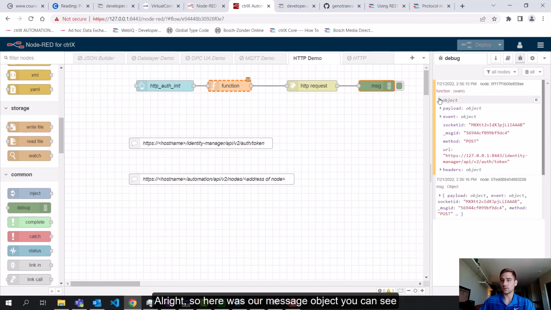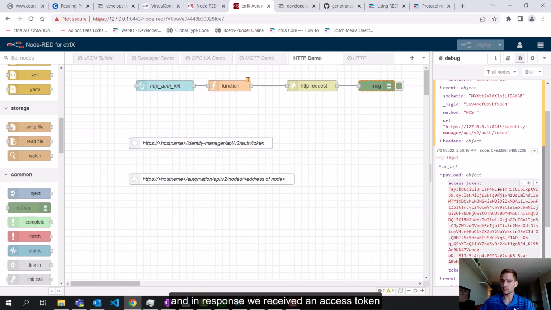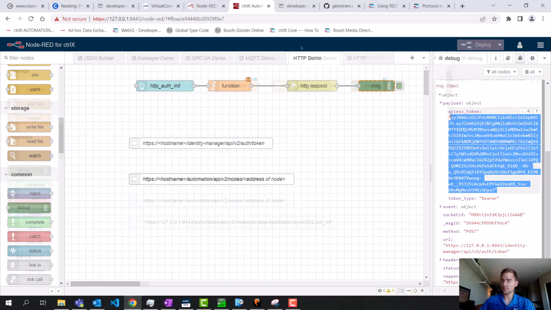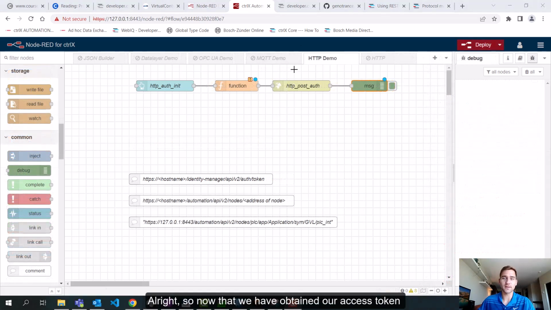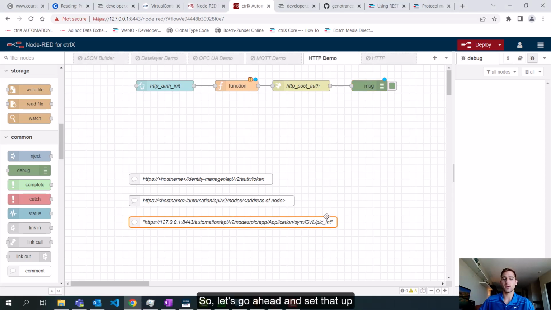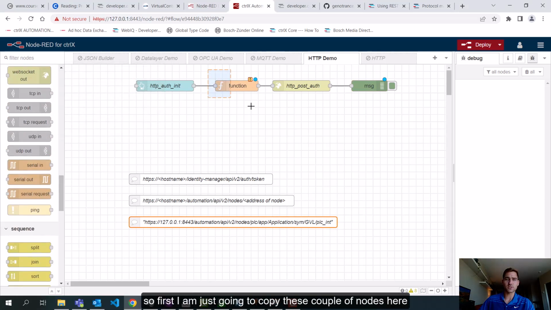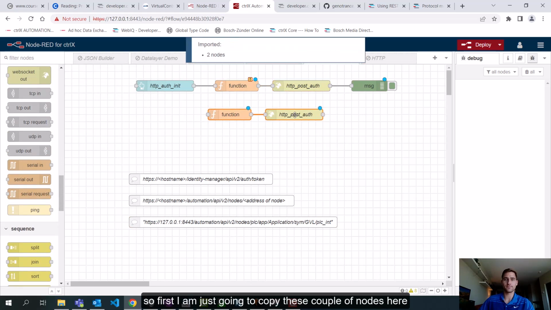All right, so here was our message object. You can see we sent a POST request to this endpoint with these credentials. And in response, we received an access token. All right, so now that we've obtained our access token, we can use it in a GET request to the ctrlX data layer REST API endpoint that's hosting our PLC integer. So let's go ahead and set that up. So first, I'm just going to copy these couple of nodes here.